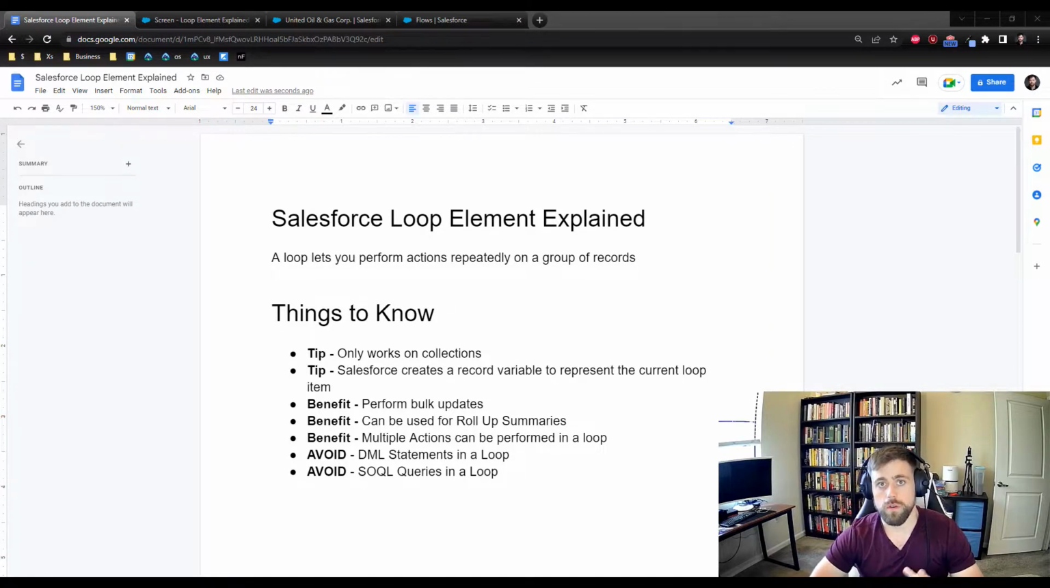2 things you're going to want to avoid with loops are 1, DML statements. Inside the Flow Builder, that would be a delete operation or an update operation. Actually, also a create operation. So create, update, and delete. You want to avoid those in loops. Those are DML operations. And if you do those in a loop, you could hit the governor limit, and that will cause your automation to fail.